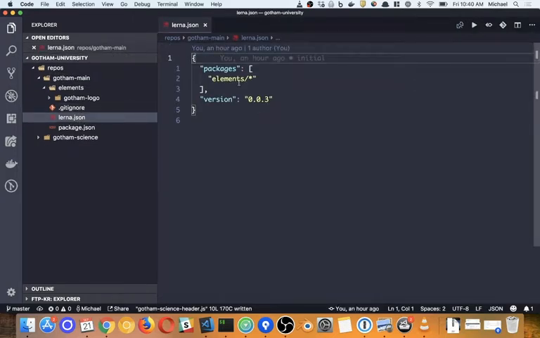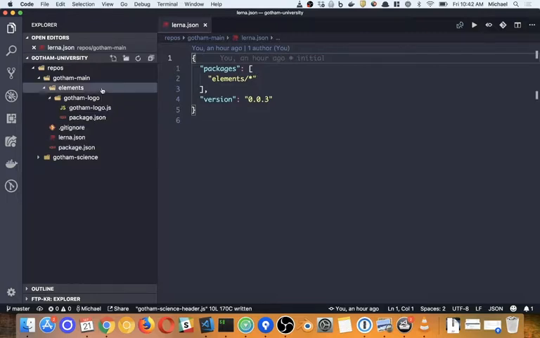And what lerna.json does is I define what are all of the individual repos, or what used to be repos. What pattern am I looking for? So in our case with Gotham University, the Gotham logo that would traditionally be its own repo is now located under my elements folder. And those elements folders, as far as Lerna is concerned, would be an individual NPM package.